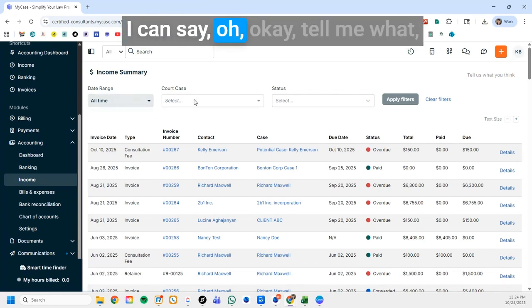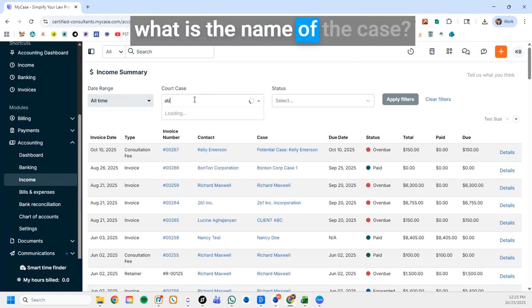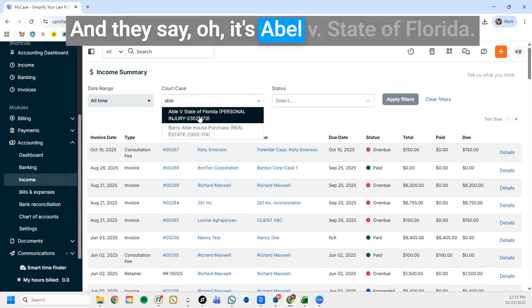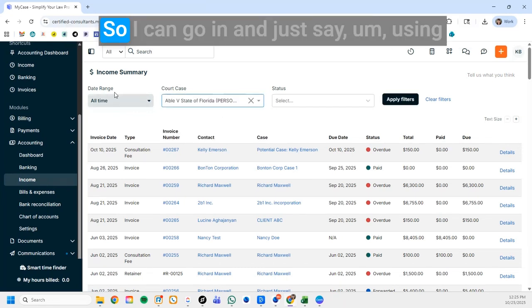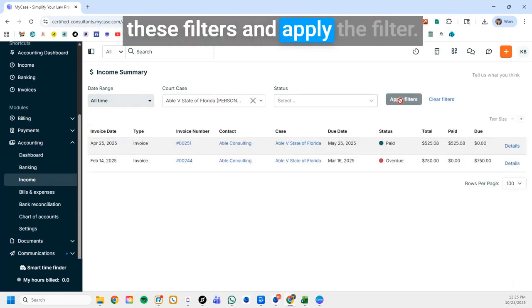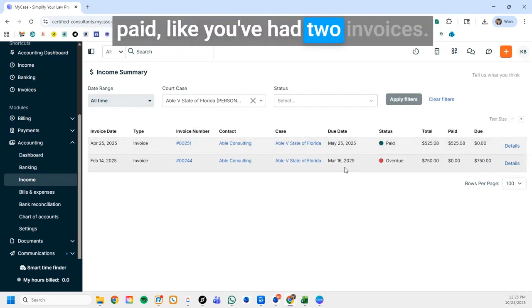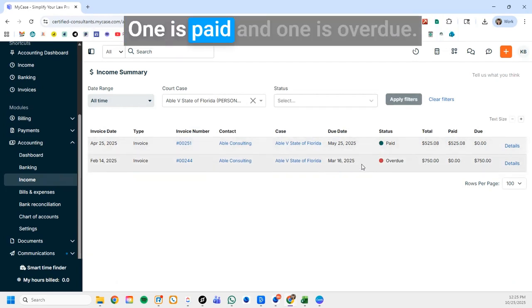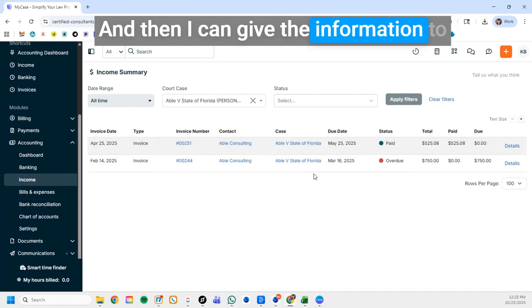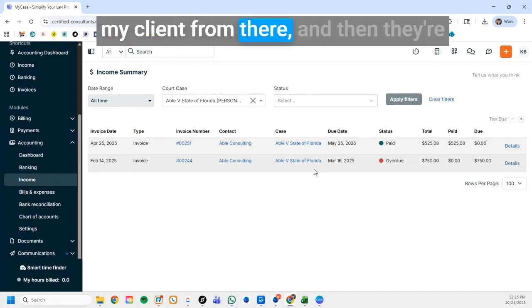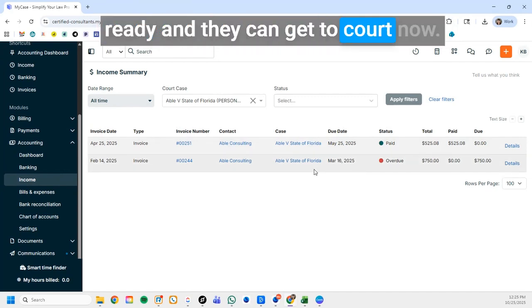And I can say, oh, okay, tell me what is the name of the case? And they say, oh, it's Able v. State of Florida. So I can go in and just use these filters and apply the filter. And I can say, oh, right here, you've had two invoices. One is paid and one is overdue. And then I can give the information to my client from there. And then they're ready and they can get to court.